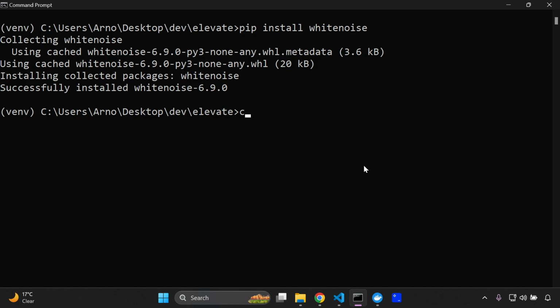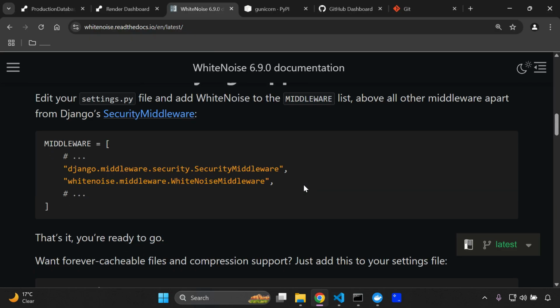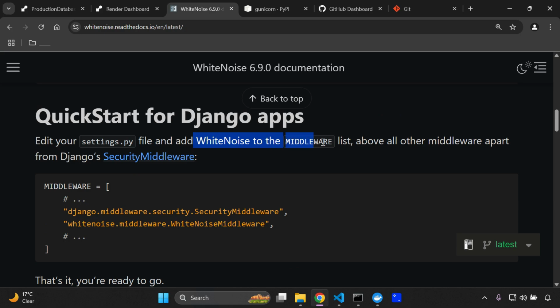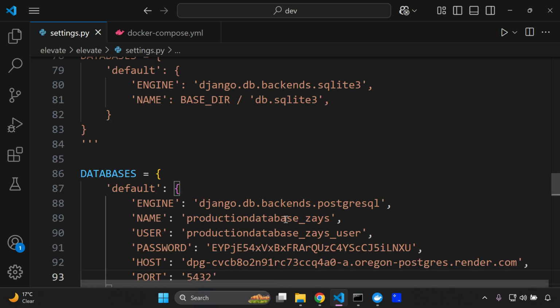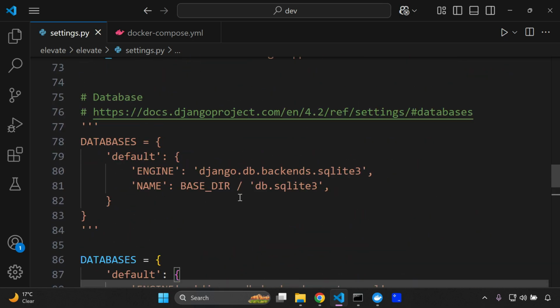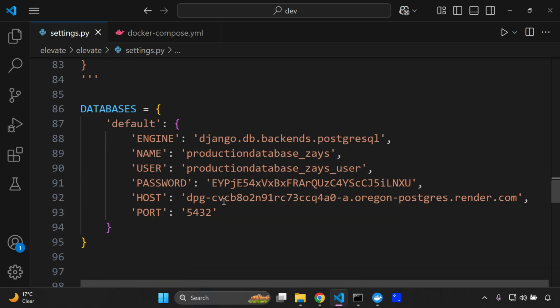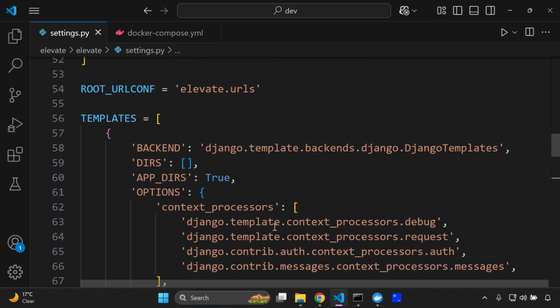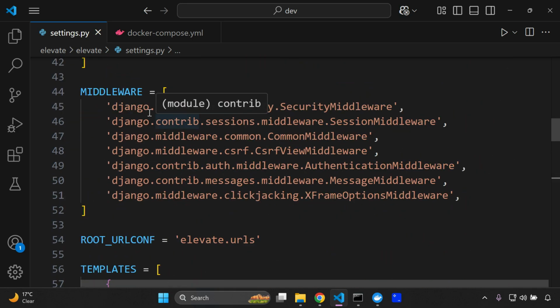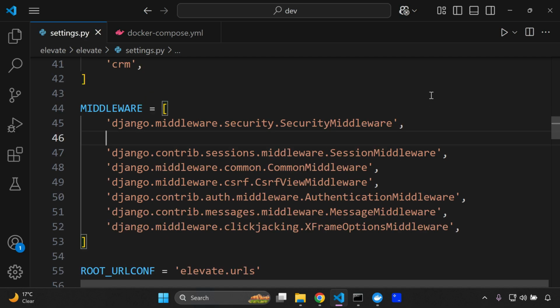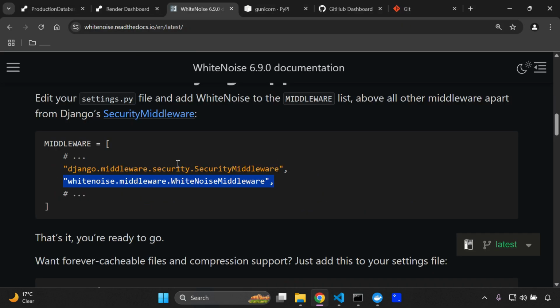Okay. There we go. And in terms of the next step, we need to ensure that we add WhiteNoise to our middleware list above all of the other middleware apart from Django security middleware, which is right here. So we can go ahead and copy the middleware. Let's go to our application. Now, I also just want to mention before we carry on, make sure that your SQLite database is commented out and that your Postgres database is as is. Okay, so middleware. Here we have it. So we're looking for security, okay, and it needs to be above everything except that. So here we've got it set into place, so make sure that you have set that up.